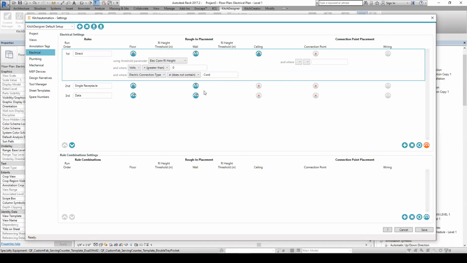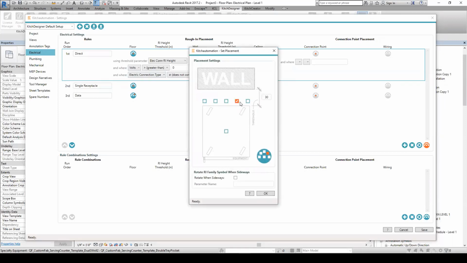Some tips here when you're placing your roughins. If you have, for example, data, I have data being placed in this back center right position, and that's because, like the POS system that we saw, the electrical is going to get placed here, and we don't want to put the data on top of the electrical, so you can just move it to the side so that you can see both roughins without them overlapping each other.